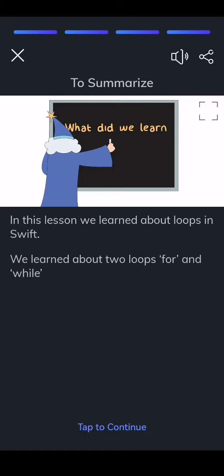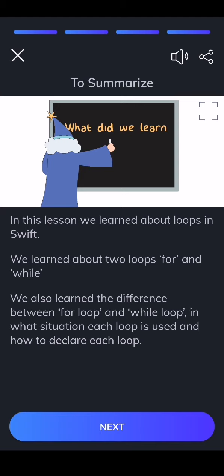In this lesson we learned about loops in Swift. We learned about two loops, for and while. We also learned the difference between for loop and while loop, in what situation each loop is used and how to declare each loop.